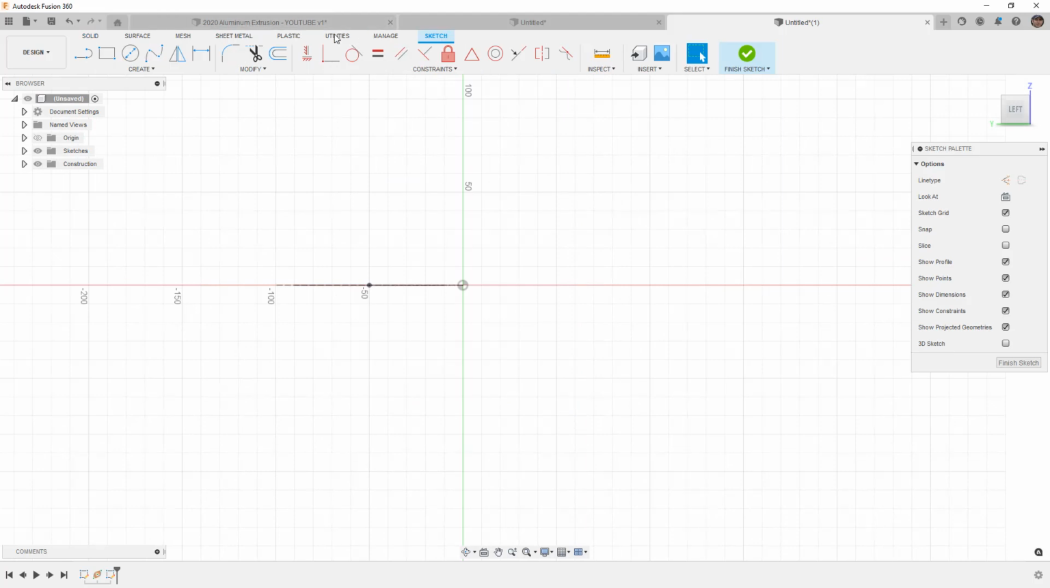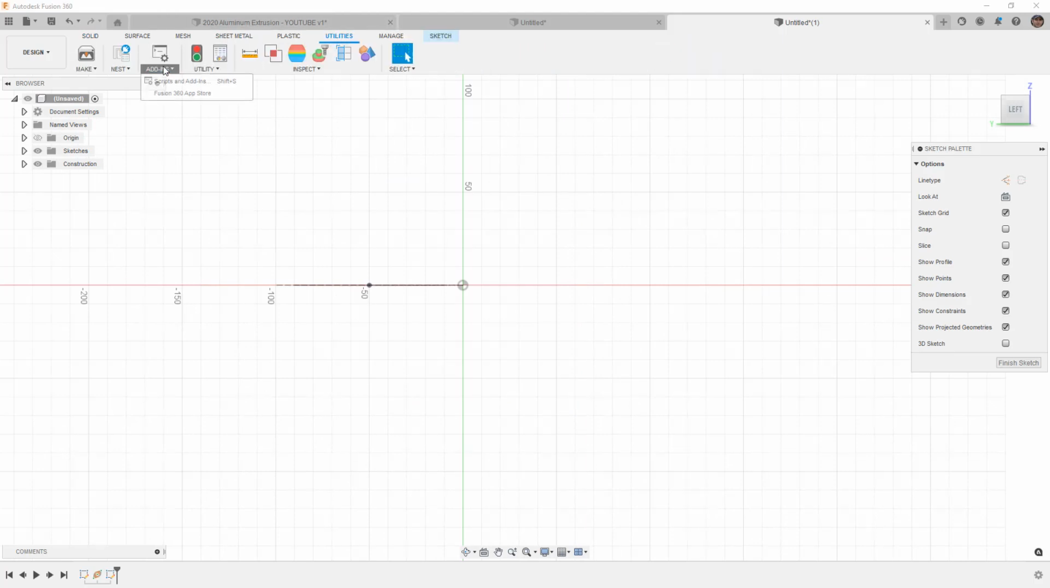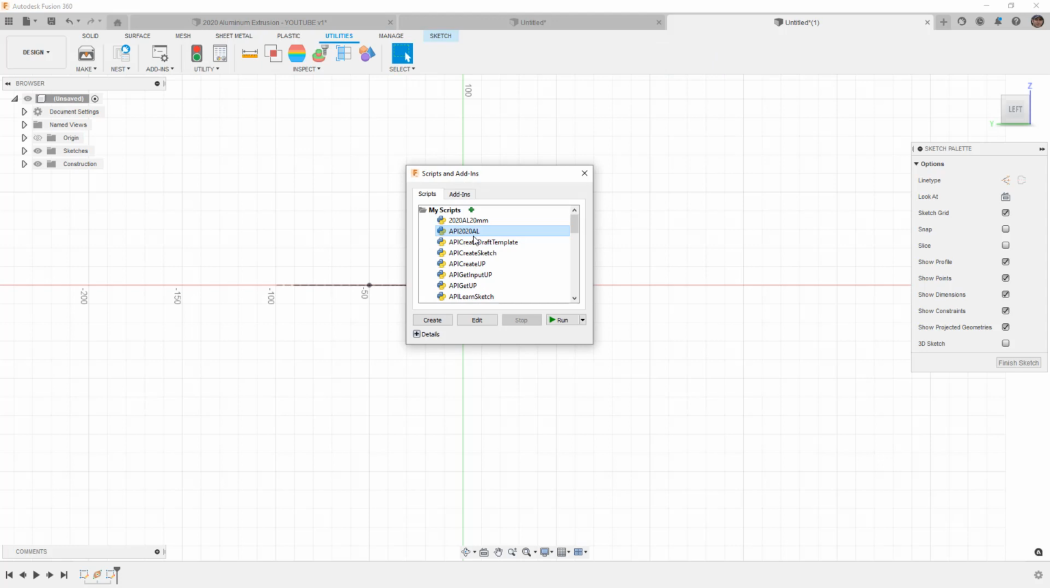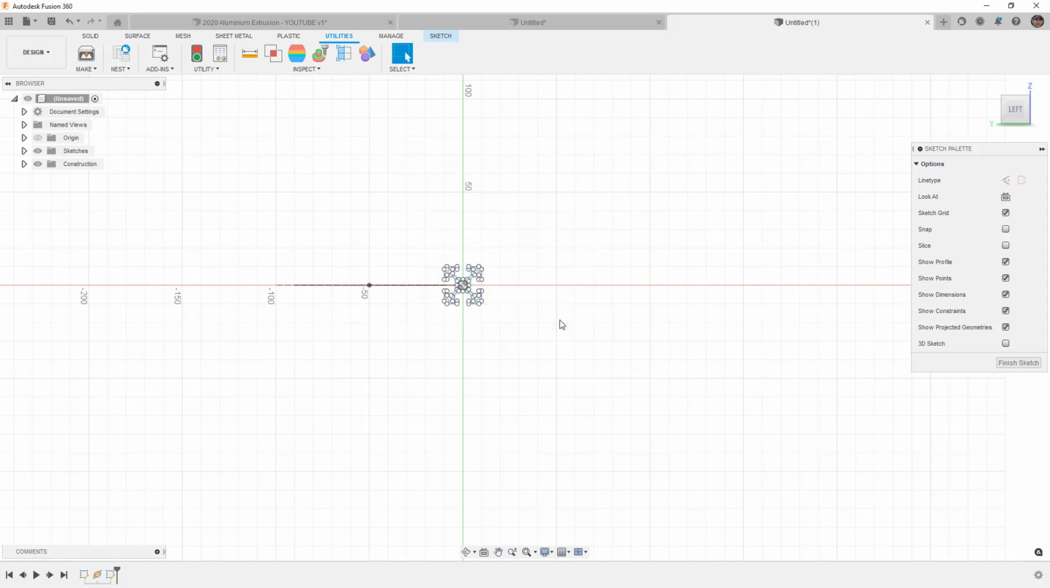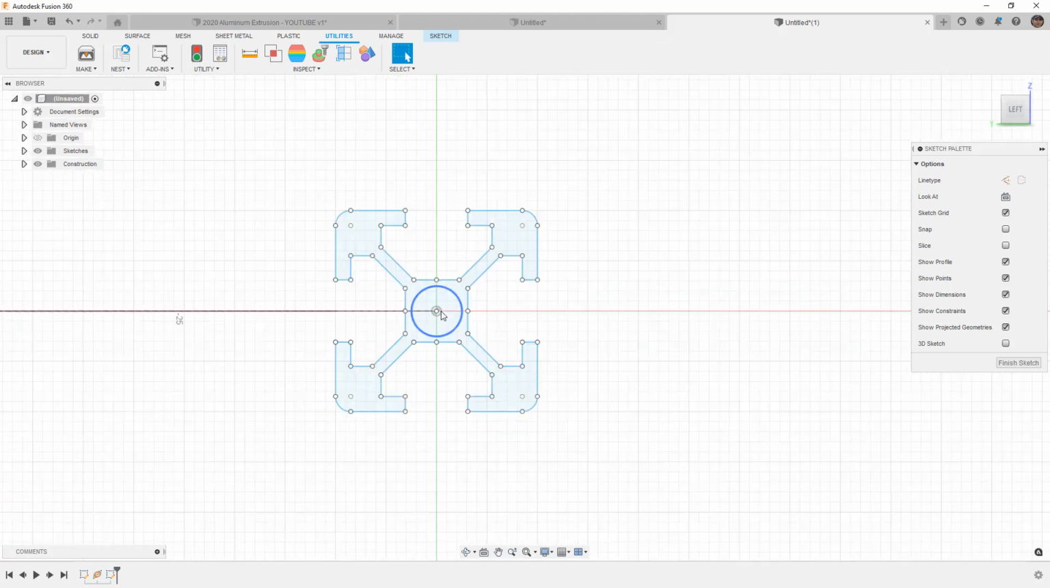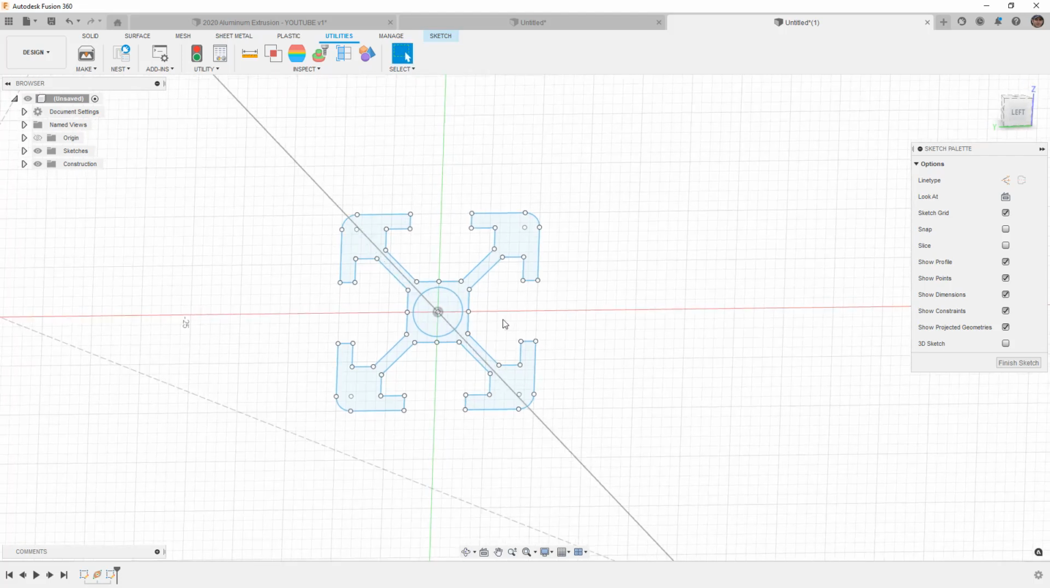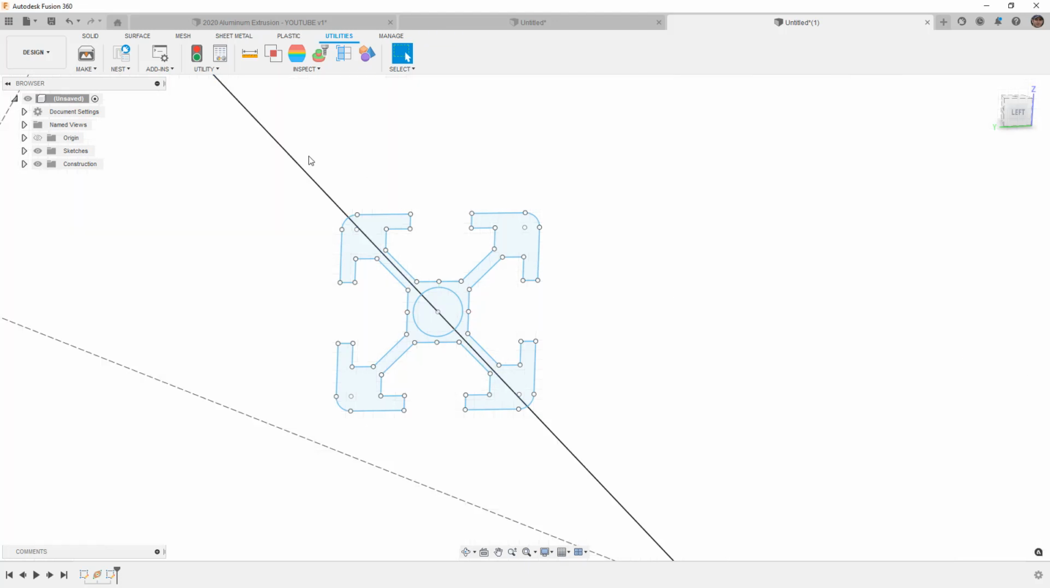We're going to go to our utilities. We're going to go to our add-ins, and we're going to run that API 2020 AL. It creates a sketch directly centered on that plane. And the reason why we did a plane along our curve or a plane along path is because the center point will always be based on the selected edge that we have. So now I can finish this.